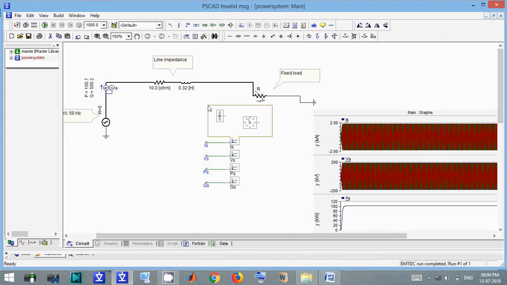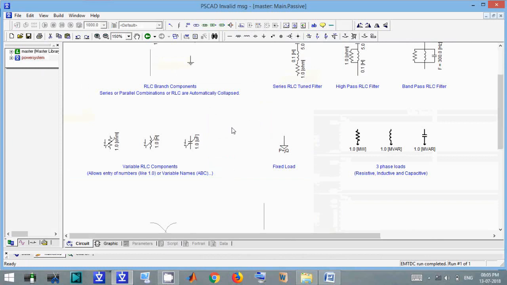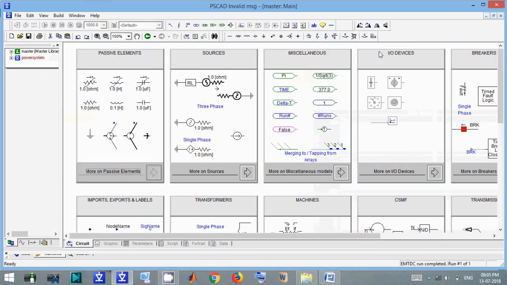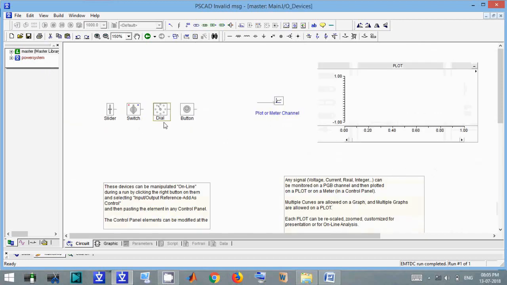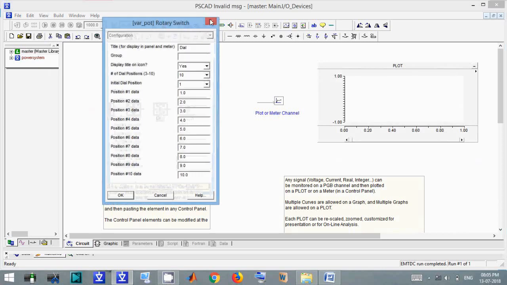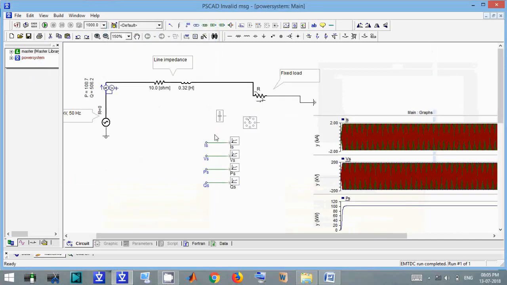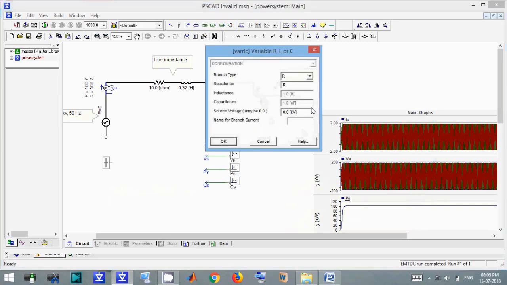And we can find this from the master library as well. This is an input output device. Here we can find this is slider, this is dial, means rotary switch. Okay, so go to power system, and if we use slider first, then just delete the rotary switch. If we use the slider first, you can change the variable RLC from here. We are taking just R for resistive load.